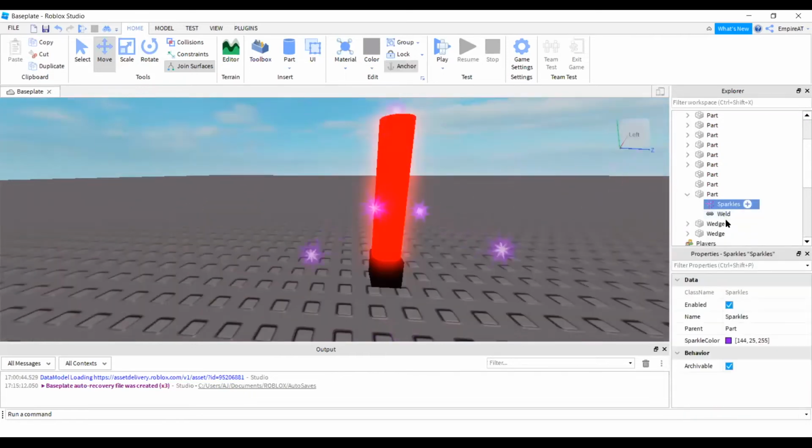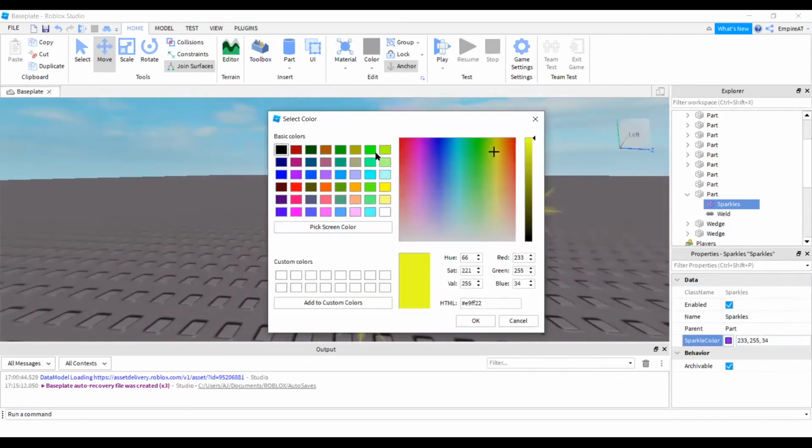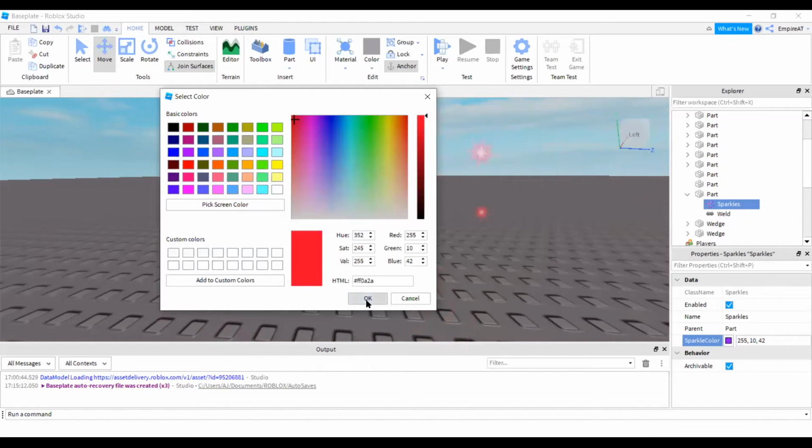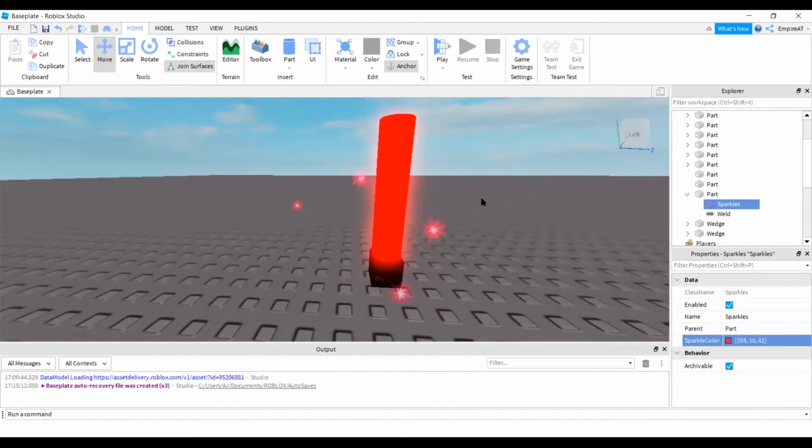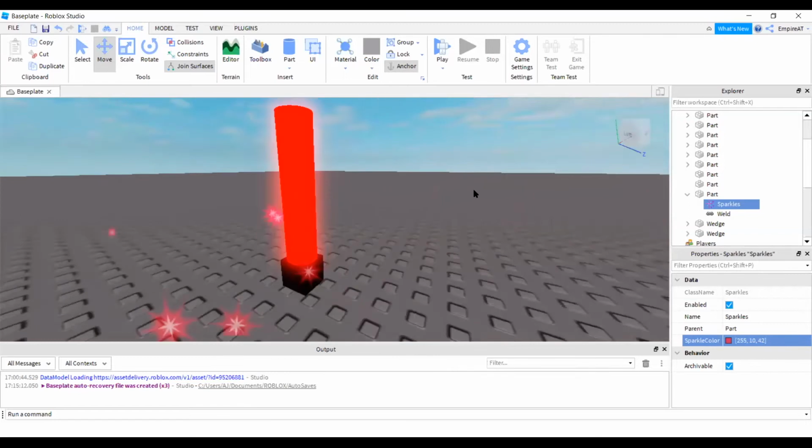I'm going to click on the sparkles and maybe change the sparkle color to, I don't know, something like this. Green, I don't know. Maybe just red. There. So it's just little sparkles. Yeah, looks good.